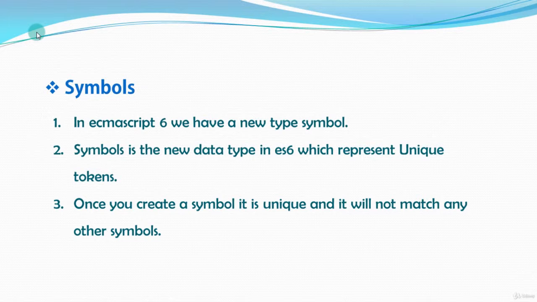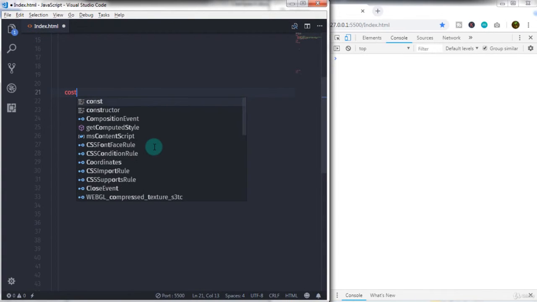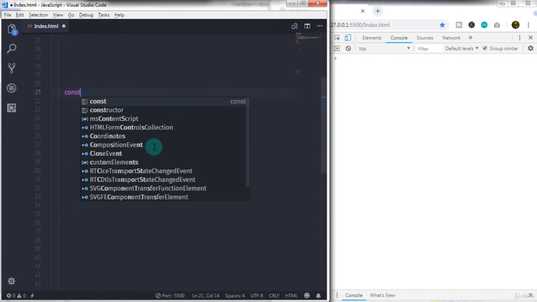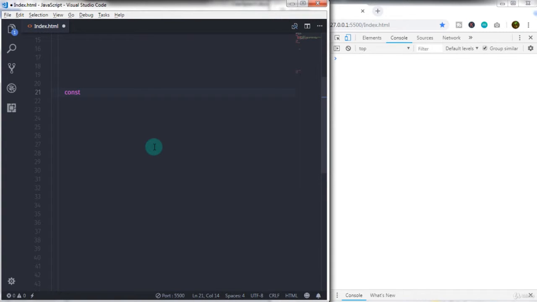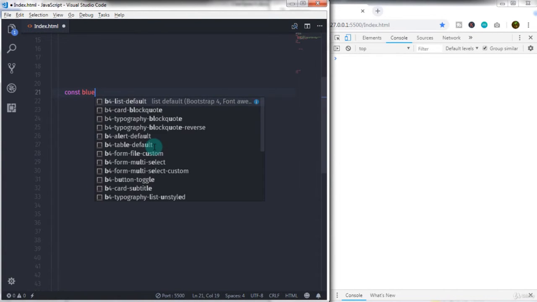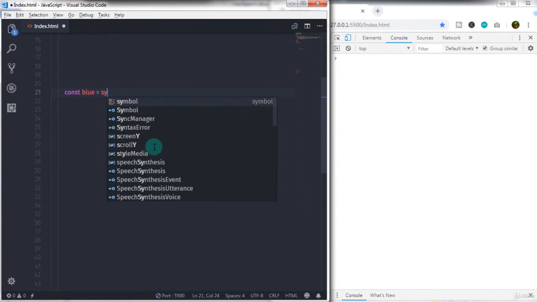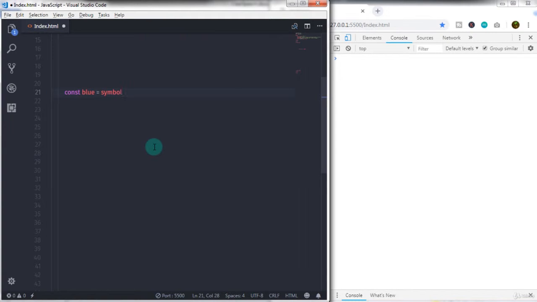Symbols are created using the Symbol constructor. We will learn what constructor functions are and all that in future lectures. So we'll just say const, which is a constant value. We'll say const blue is equal to Symbol, and this is a constructor, so we'll specify parentheses and just close the statement using a semicolon at the end.